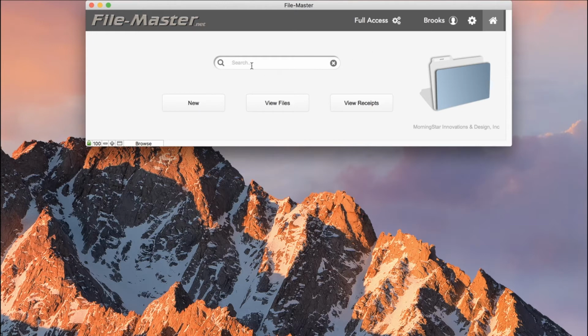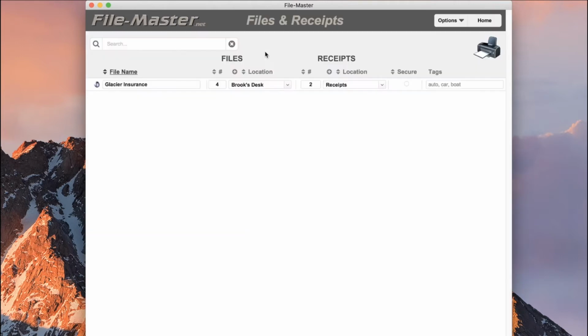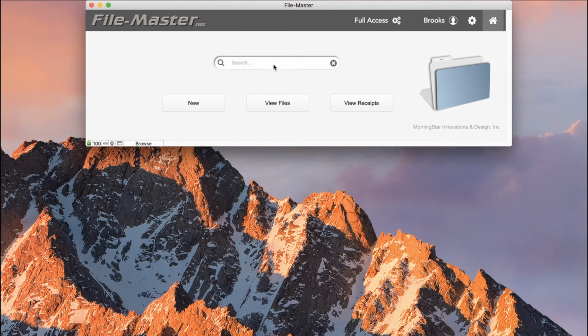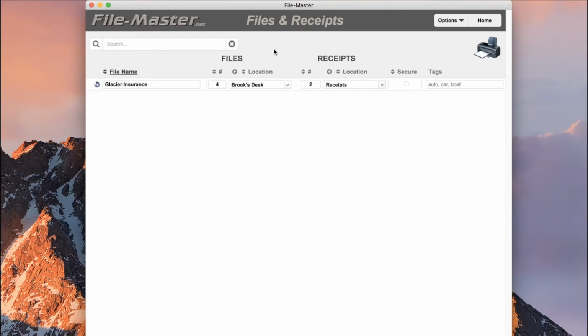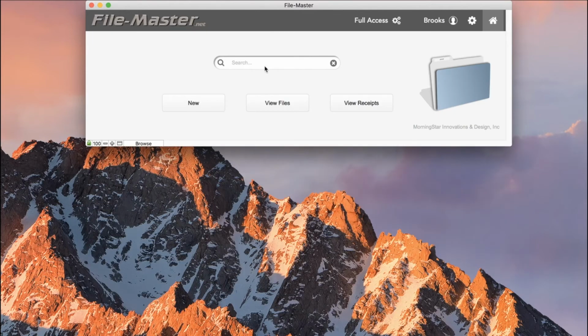Or we can use the global search field, which searches both files and receipts. Glacier for Glacier Insurance. And there it is. Now, because we entered our tags, auto, car, boat, we could have just as easily come in here under boat or car, any of our tags, and it shows up. Now notice by using the global search field, you see files and receipts, both locations, because we used the global search tag.